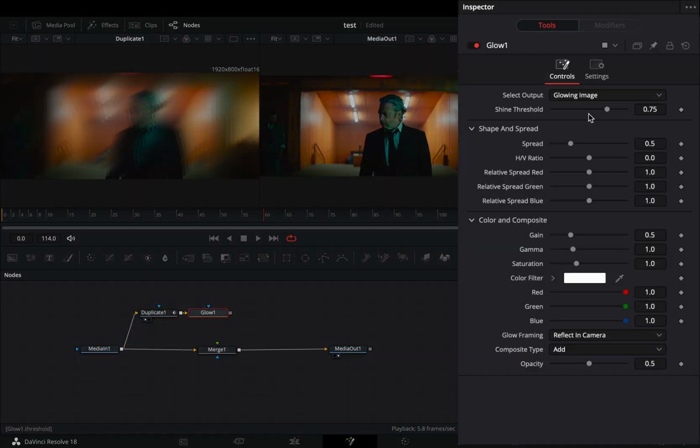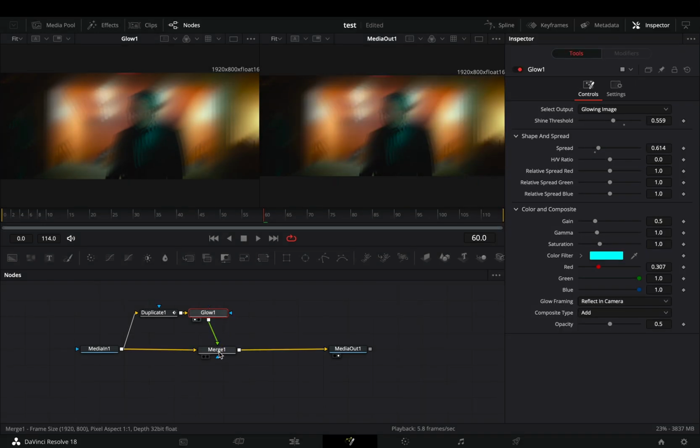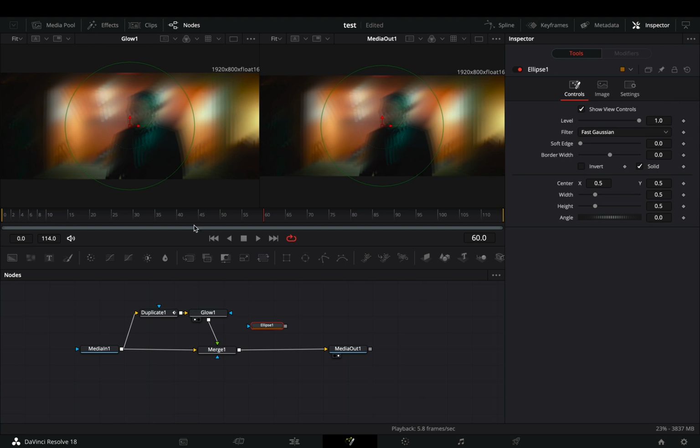Add a glow node, bring down the shine threshold to your liking, and add a color to your glow. Connect the glow to the merge as a foreground. Bring an ellipse mask in empty space.